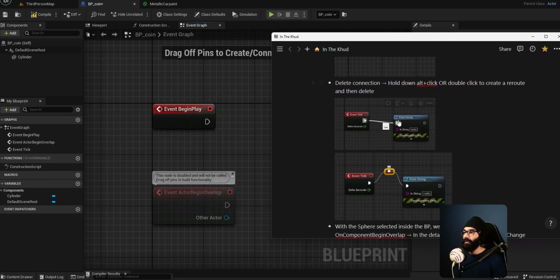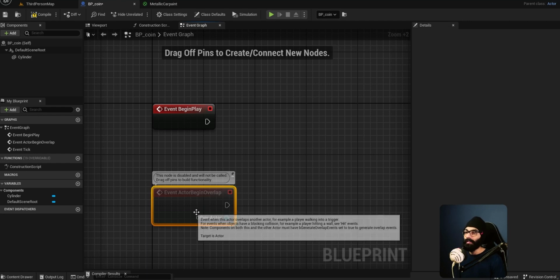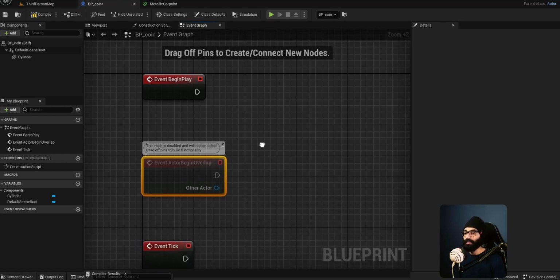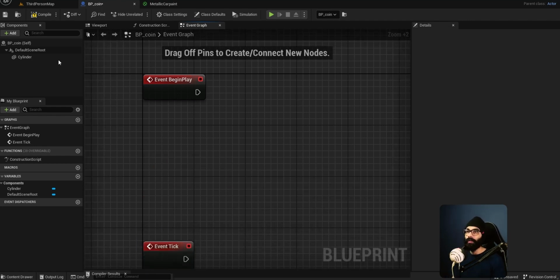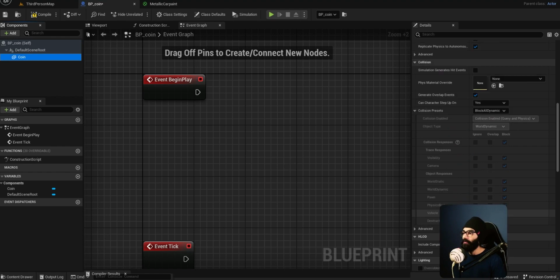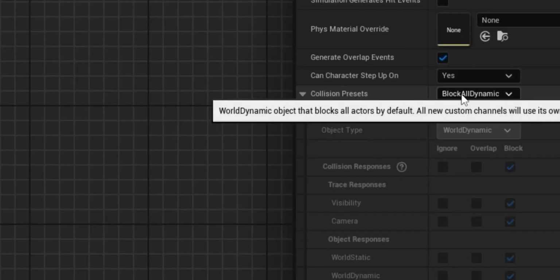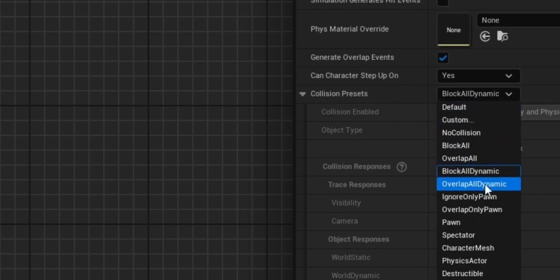Delete connection, hold down Alt plus click or double reroute, that's okay. So instead of begin overlap, because I said we have to make the coin overlap, you select this cylinder. I think I can rename this to coin, and you want to scroll until you find this thing here, collision presets. It's by default at block all presets, but you want to select overlap all.